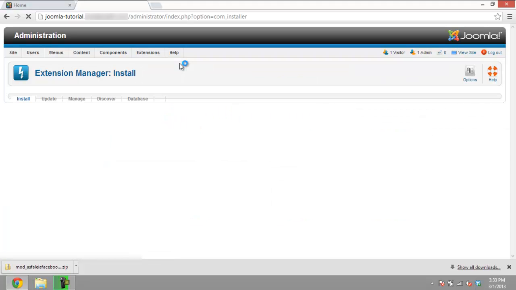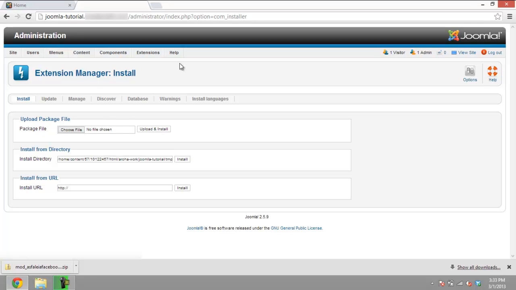Once you have clicked on that option, the Extension Manager will open. It gives you three options to install the required template. The first, second, and third options are Upload Package File, Install from Directory, and Install from URL, respectively. We're going to use the first option, that is, Upload Package File.